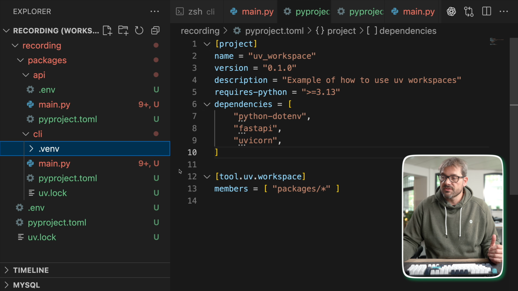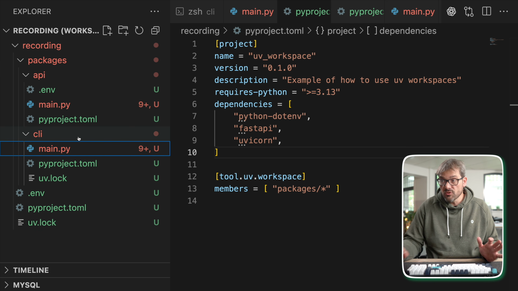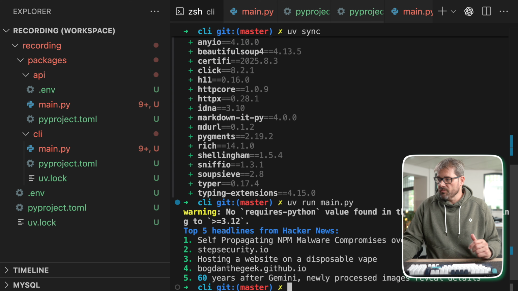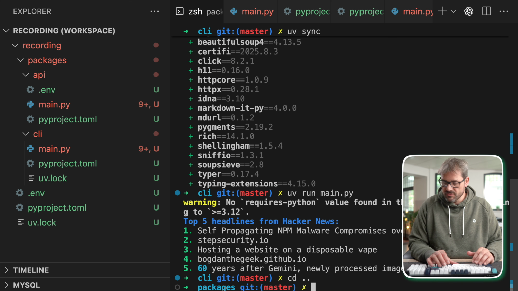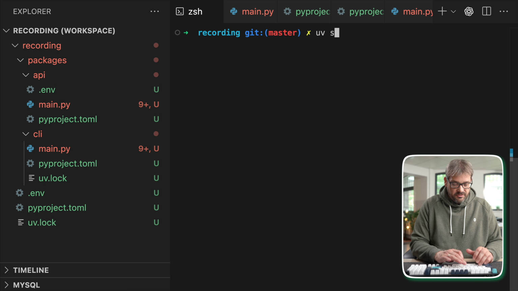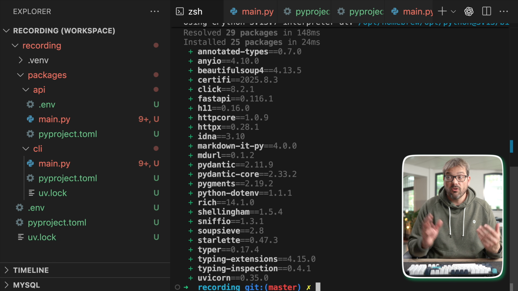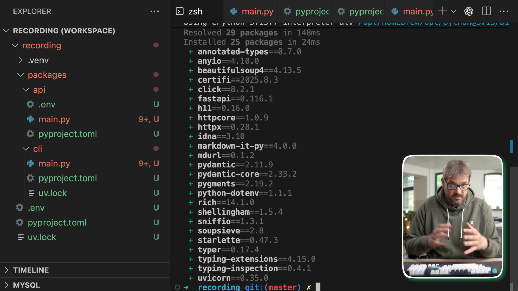And now what's going to happen is that you saw that before it created a virtual environment inside the CLI folder because it just worked directly from there. But what we can do now is create a virtual environment at the top level. So I'll just remove this folder. And then I'm going to move up to the top level. And now I'm going to do UV sync all packages. And now it's going to create a virtual environment for all the packages in my project.